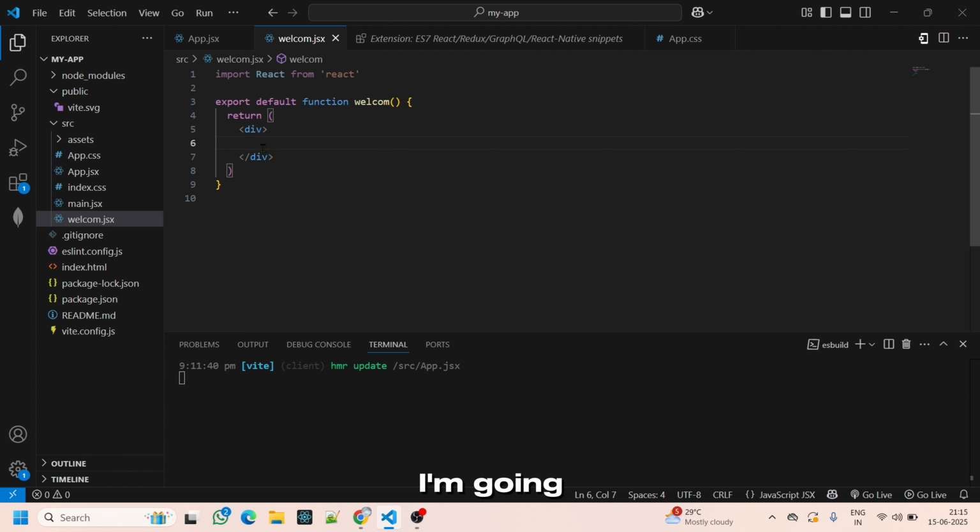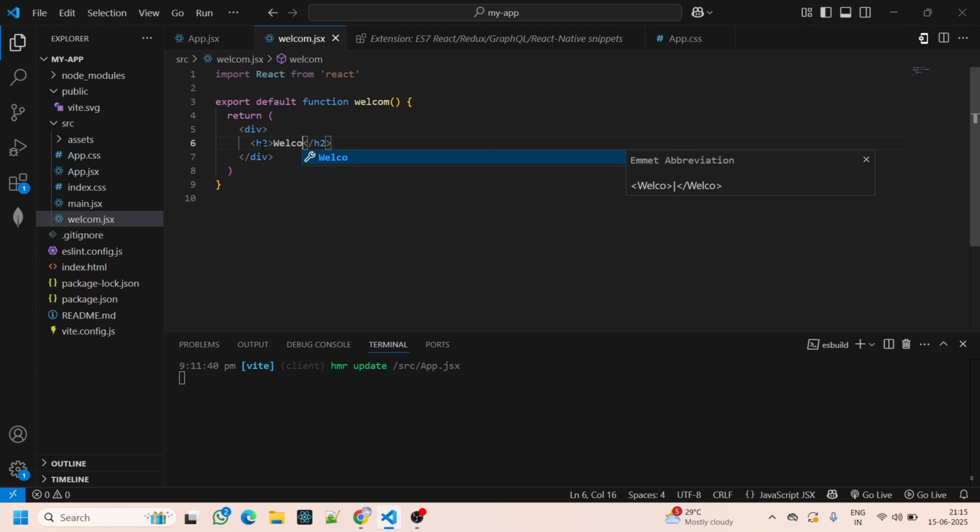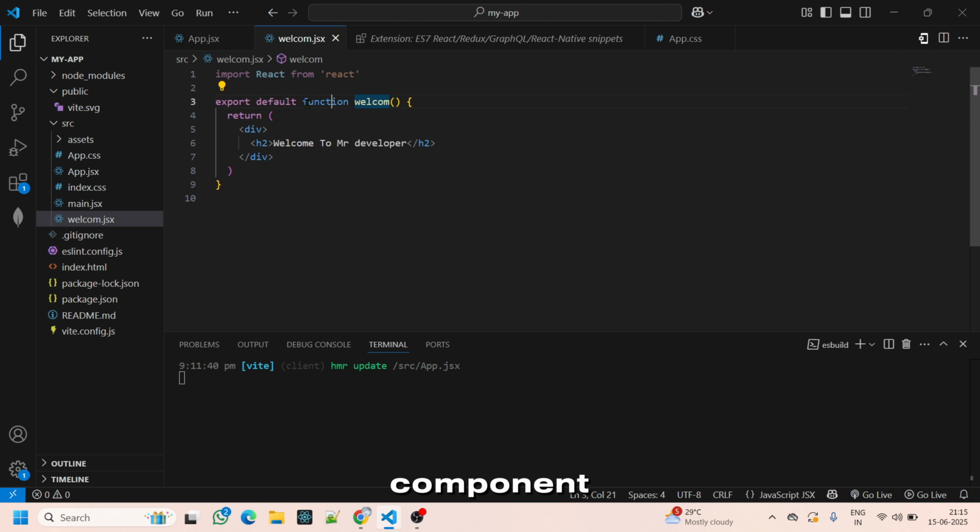Within this function I'm going to write some text like h2, welcome to Mr. Developer. So this is the function component. We are exporting this functional component. Without export, we can't use this component in another file. So to use this component in another file, we should export it.